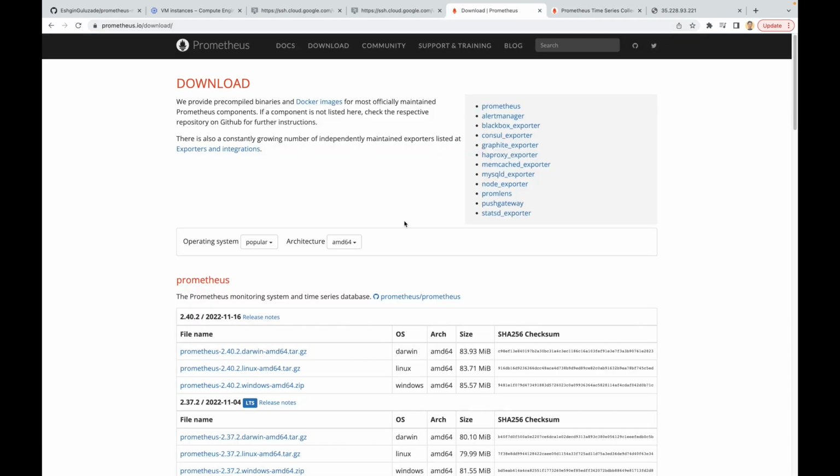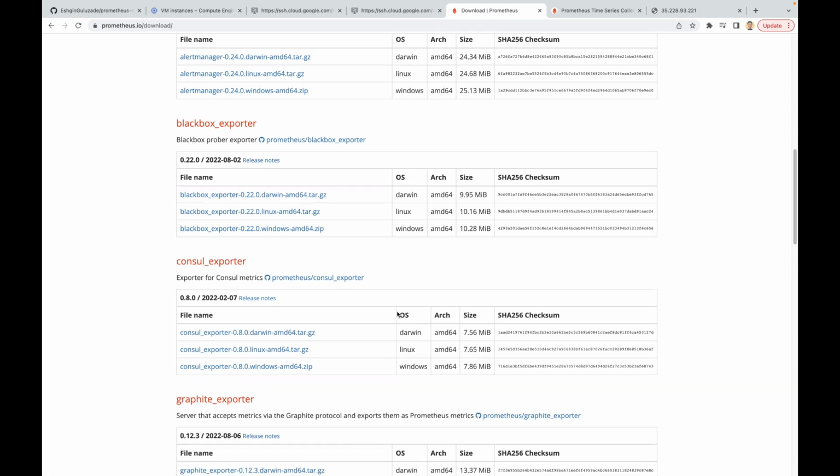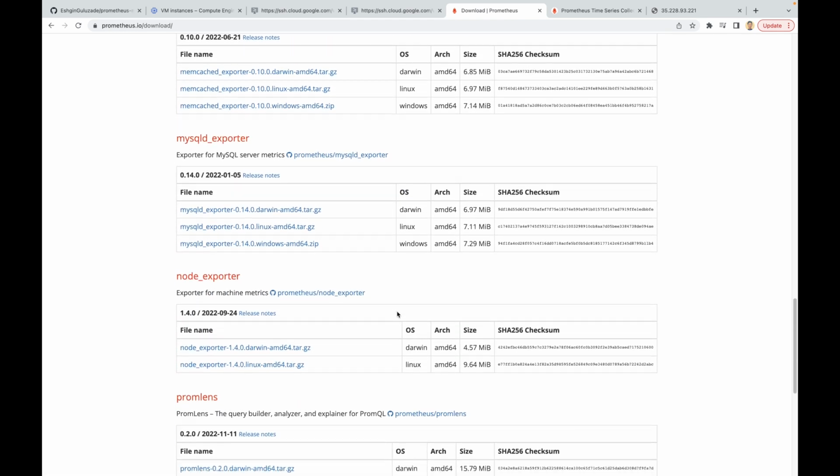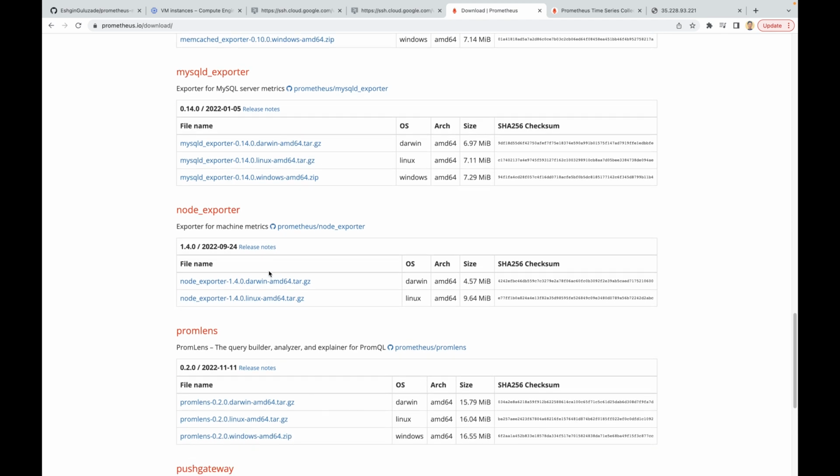Prometheus itself provides a few exporters. You can see them in the download page of Prometheus. As you can see, it provides Blackbox, Graphite, MySQL exporter, Node exporter, and a few others. So in this video we are going to use Node exporter, which is one of the simple exporters, and it is used to collect basic system metrics from Linux machines. By the way, you can write your own exporter as well, but it's out of scope of this tutorial, so we are just going to use Node exporter for the sake of this video.